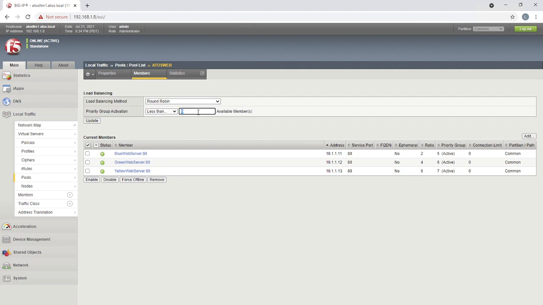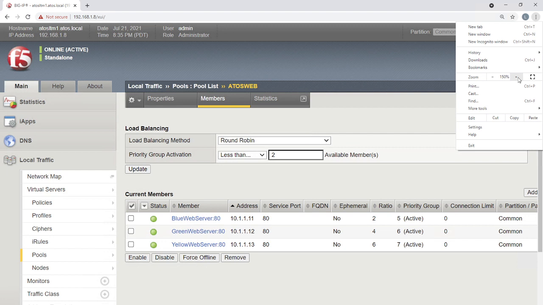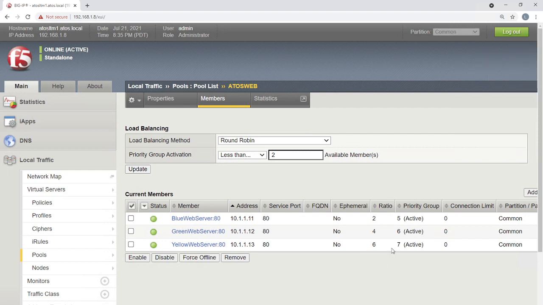Now, tell me which two servers will be used for distributing the load. Is that visible for you, or do you want me to increase the font size? Now, according to this, are we talking about the ratio here, or the priority group activation?